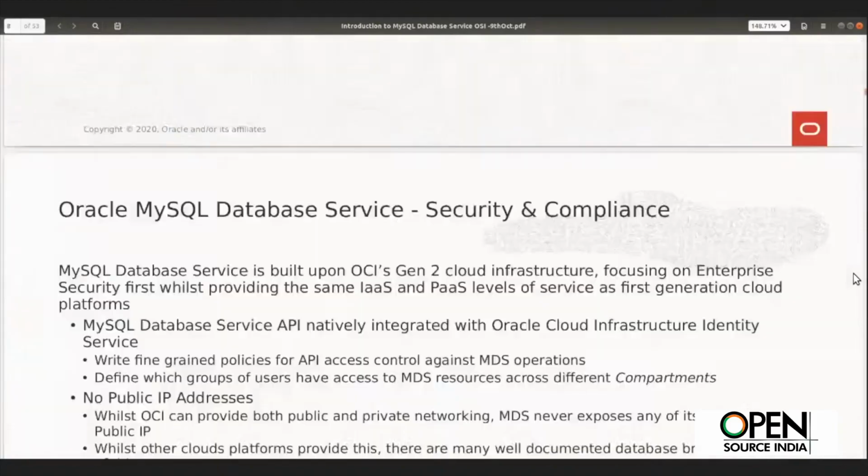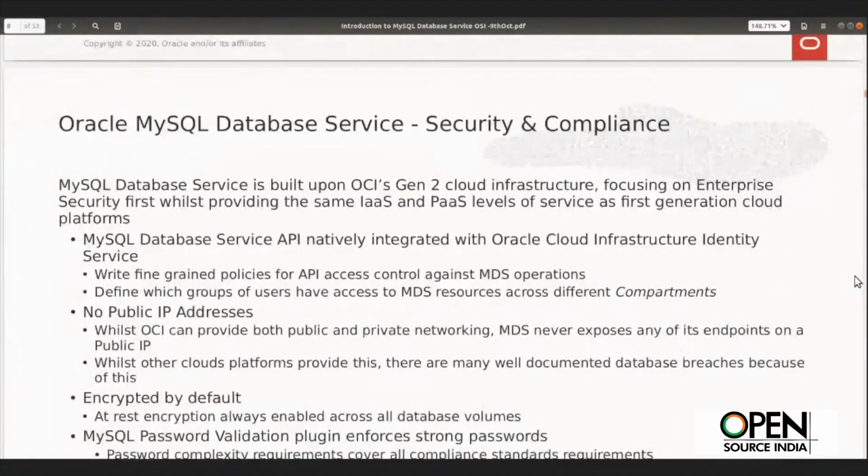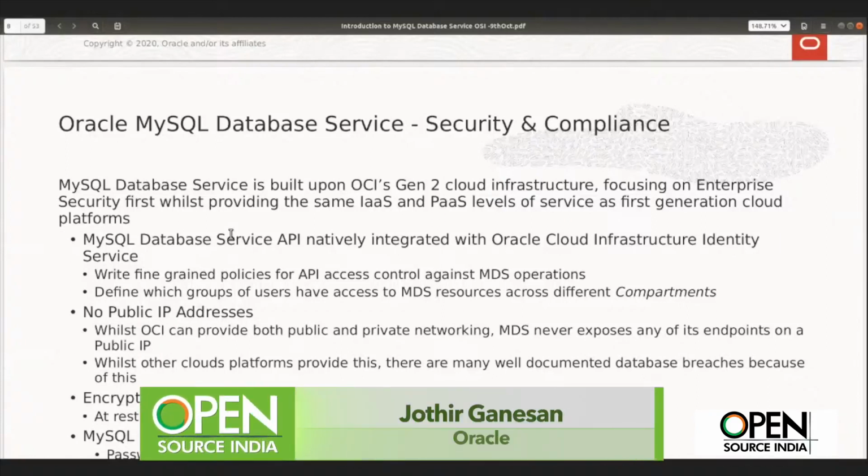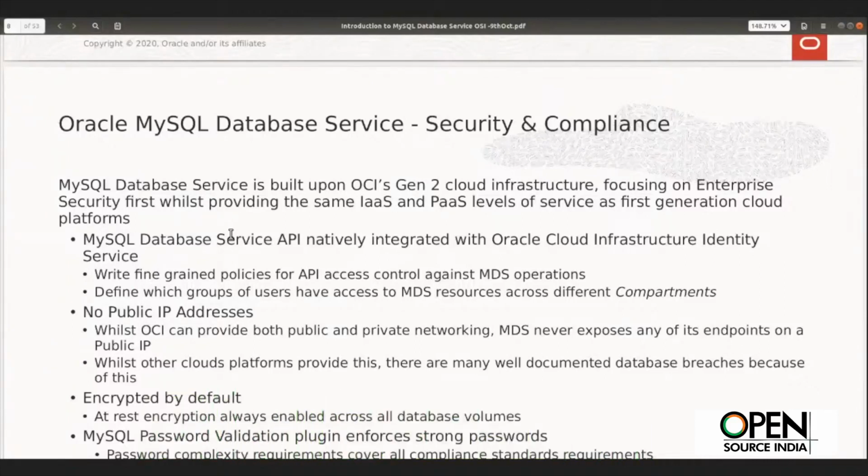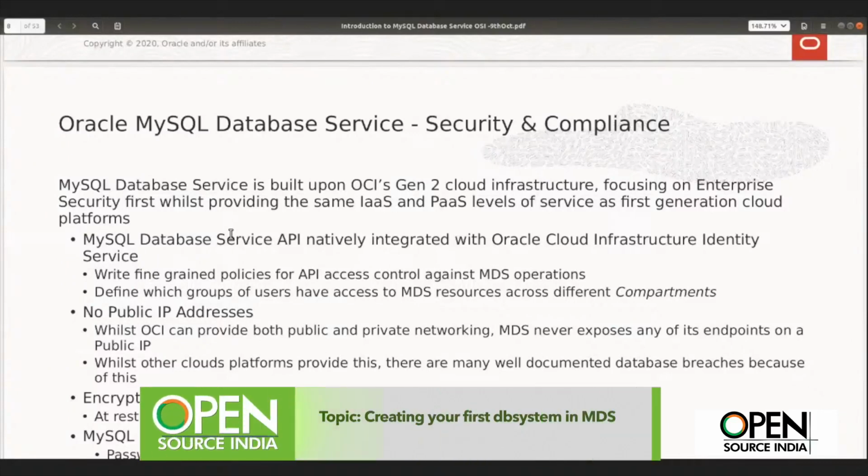So with respect to security and compliance, as I told you earlier, Oracle MySQL Database Service is built on OCI's Gen 2 cloud infrastructure, where security is the first focus. Any kind of security fix that comes in will be patched automatically to the service, and you don't have to worry about any manual intervention. So you're always ensured 100% security all the time.